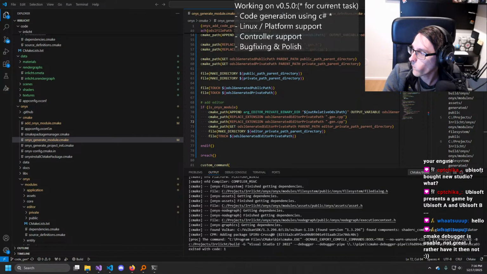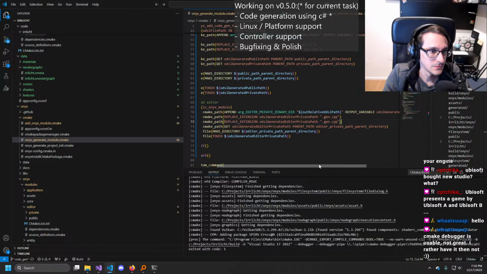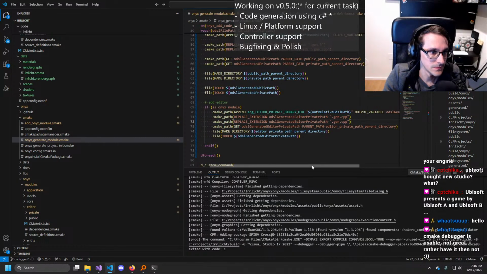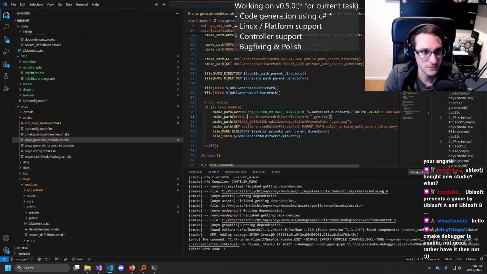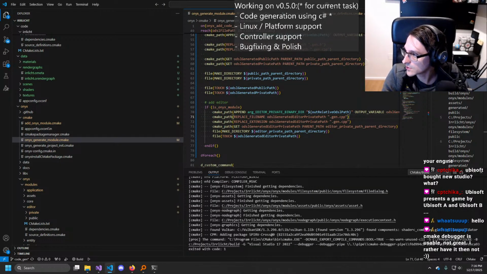Hmm. Guess that is fine. We can do that, and then I would want to replace the file name, but is the file name including?